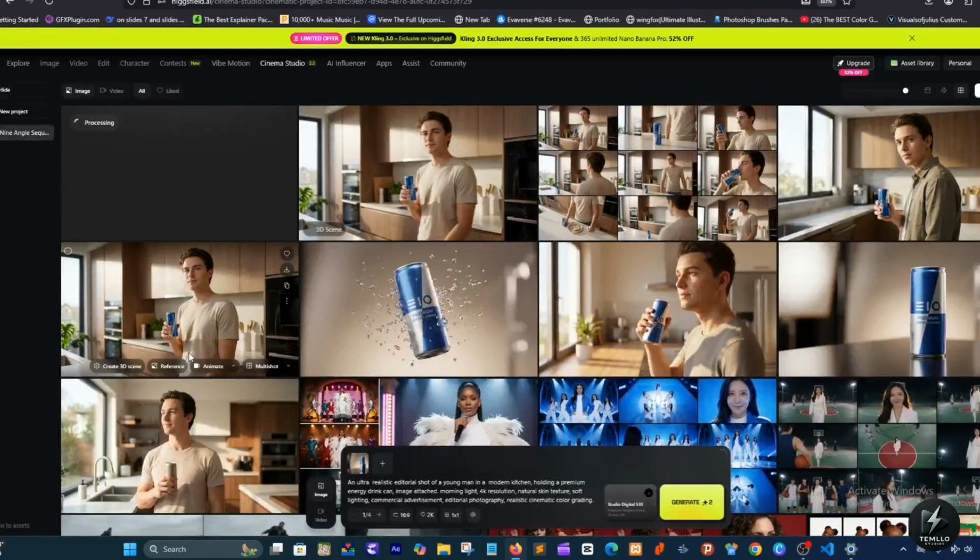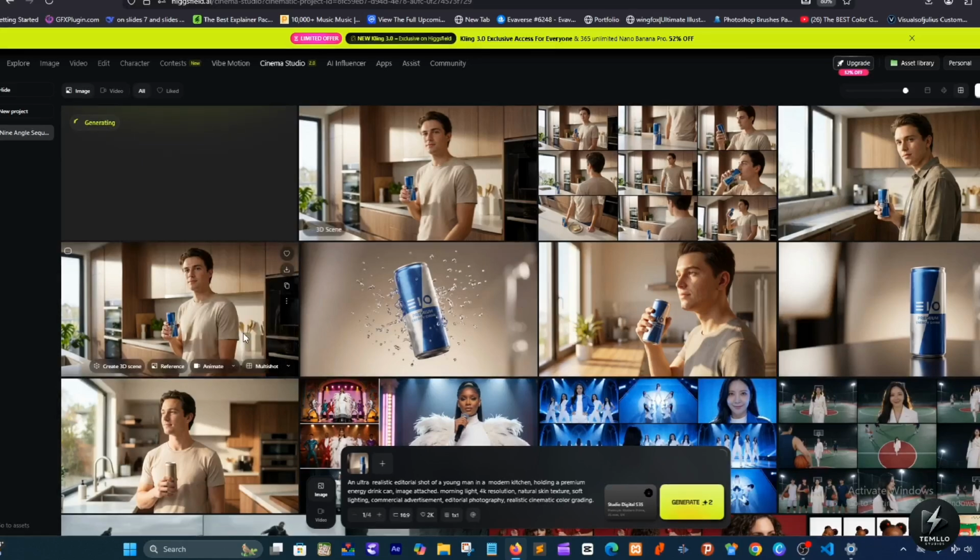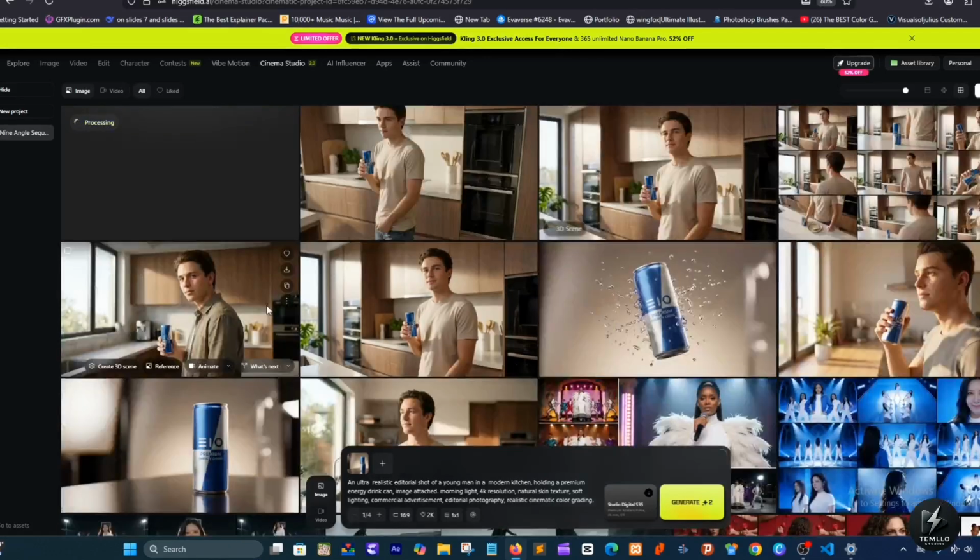Now, I needed more scenes for my commercial, different locations, different setups. Instead of writing a whole new prompt from scratch, I used the What's Next feature. To access this, just hover your mouse over any image you've generated. You'll see different feature options pop up. Click More Options, and there you'll see What's Next. Click on it. What happens next is wild.